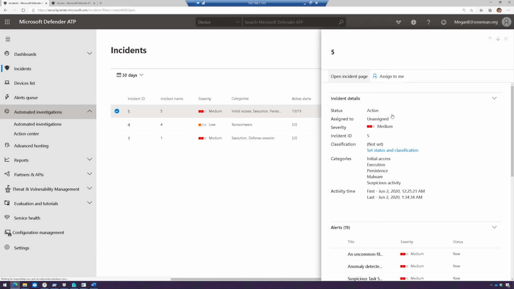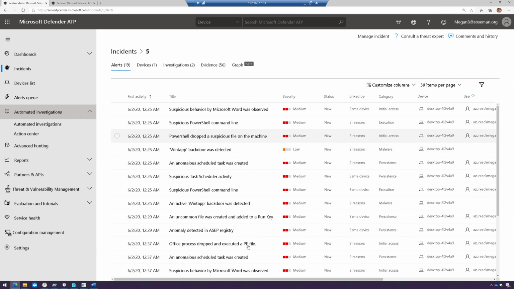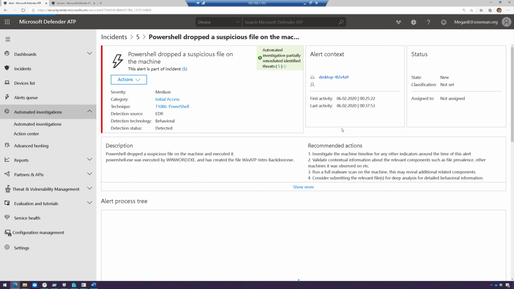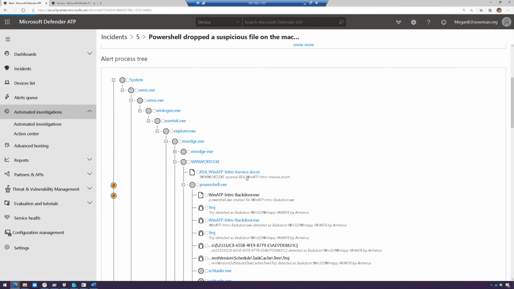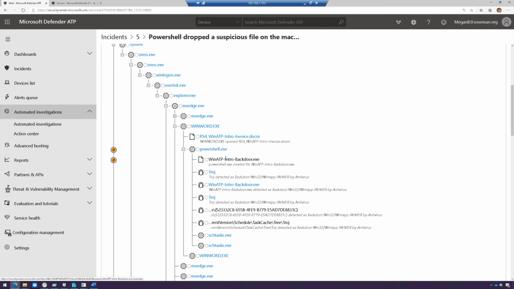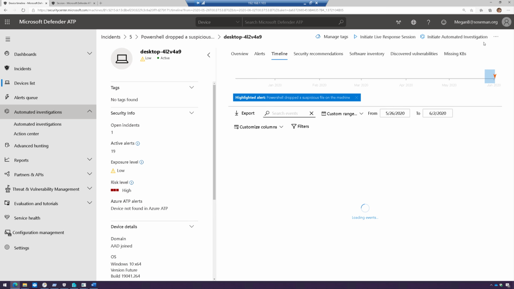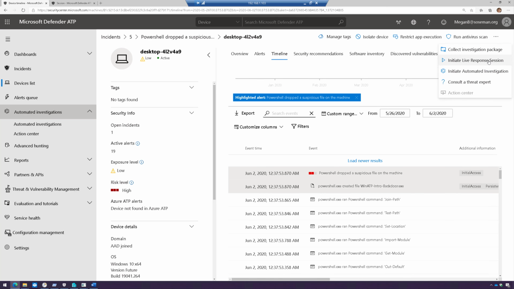And if we look at the incident, I can see all the alerts related. And here is where PowerShell dropped a suspicious file on the machine. If we scroll through this, we can see that the document launched a PowerShell prompt, which then dropped this rogue file on that machine along with some other things. And so what we're going to do is go up to the top here, click on that machine, and then click on the ellipsis and click on Initiate Live Response Session.